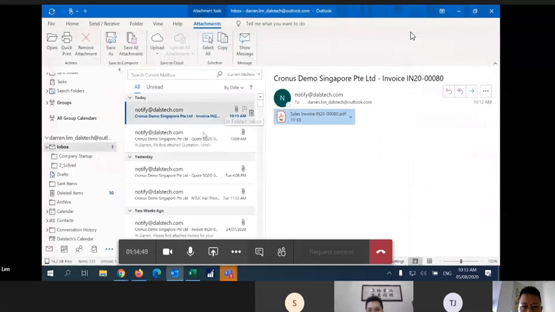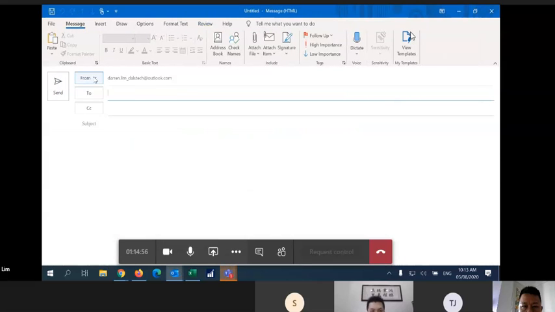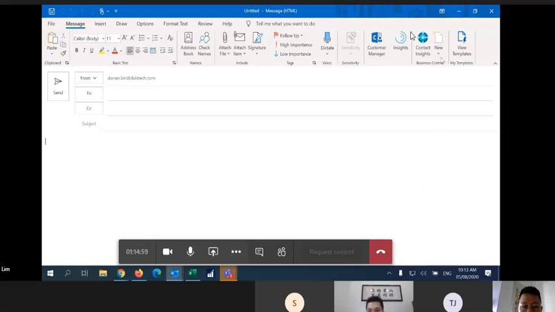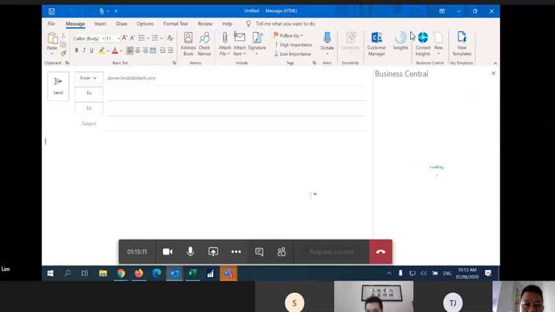So these are the beautiful parts of Dynamics. Even in Outlook, if you are using Office 365, you are able to straight away generate quotation, invoice, order, credit, PO over here. So let's say I want to do a quotation without the need to open up Dynamics, you are able to do it in Outlook. This is also one of the functions if you are using Office 365 together, and there are a lot more which I will show you later.